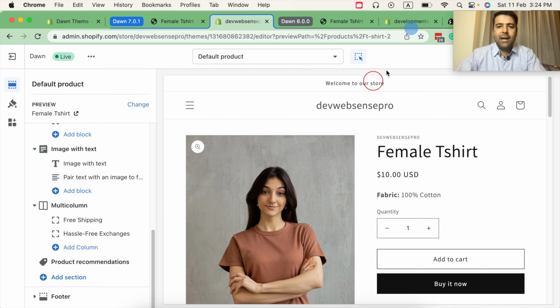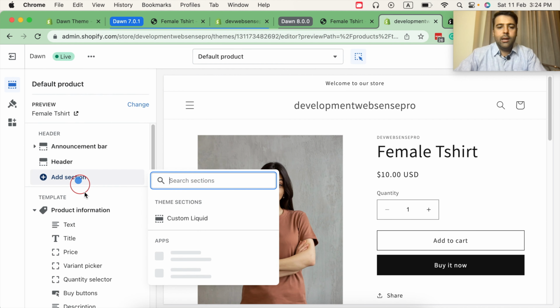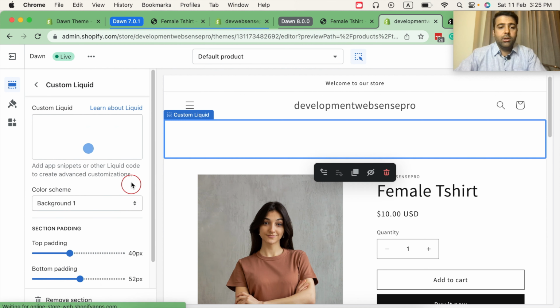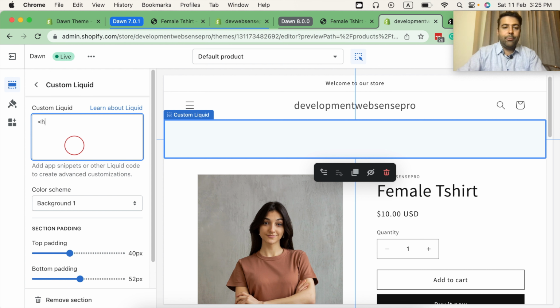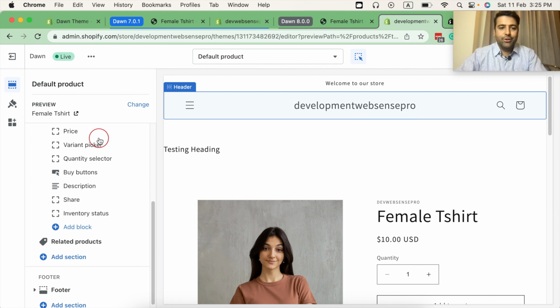Now let's try adding it on the footer as well. Let's first add in the header and just add an h1 maybe to see how it works. So custom liquid also accepts HTML code. Testing heading. As you can see, it's showing up just right below the header. We weren't able to do that in 7.0.1. Now we can do that in 8.0.0.